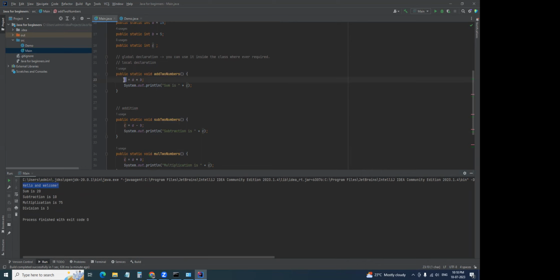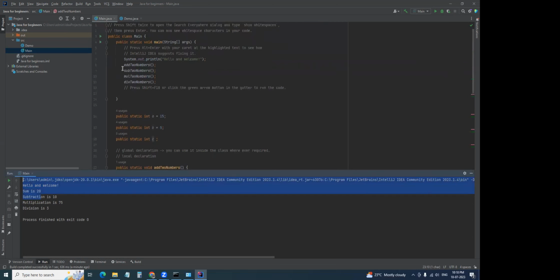So 20 is present in C. Next, System.out.println. I'm printing something. What am I printing? Sum is C. C is 20, so it prints sum is 20. Right. Next, again it will go back to wherever it was. It executed this line. It will go to line number 9.